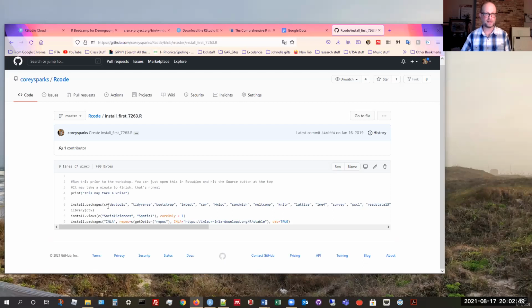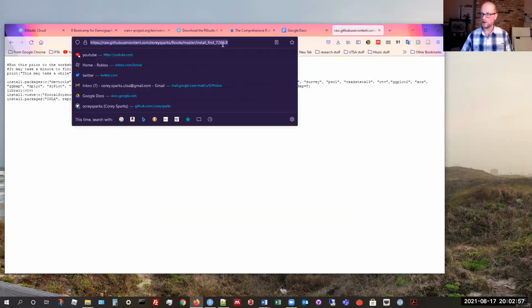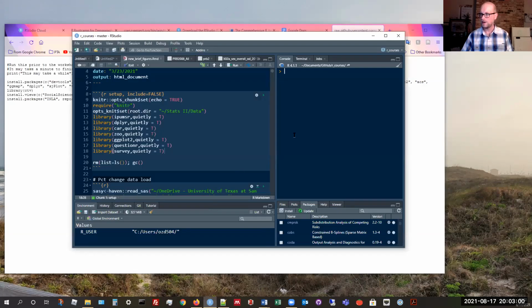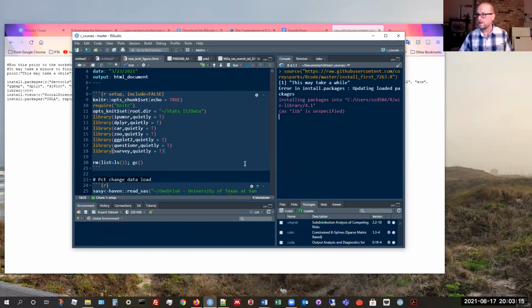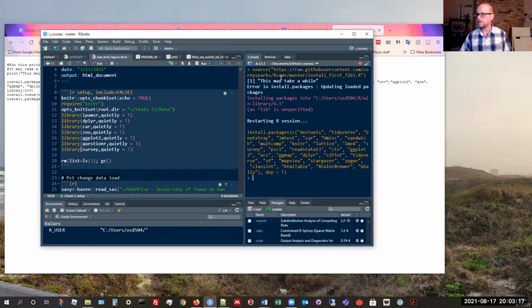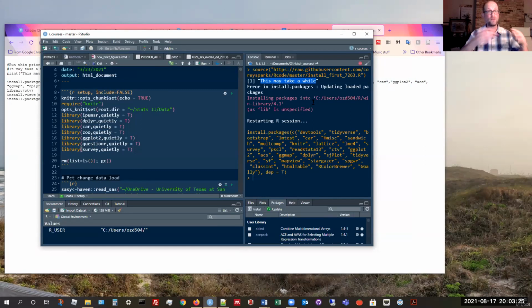Once you have R installed, it's really kind of neat. I can copy the URL, go over to R and type source, give it the URL, and it'll run. I'm even nice enough to give you a little message: this might take a little while. It's going to install all the packages that I assume you have loaded for the entire course.